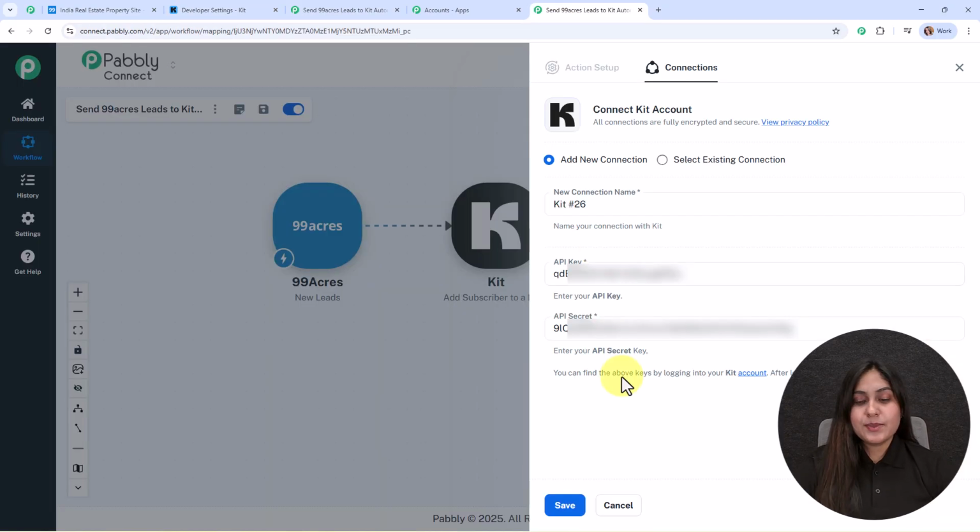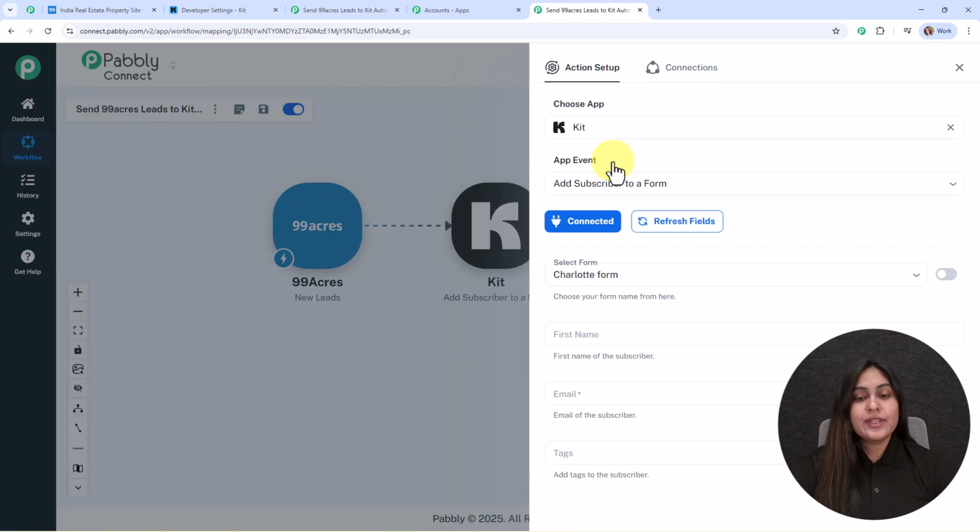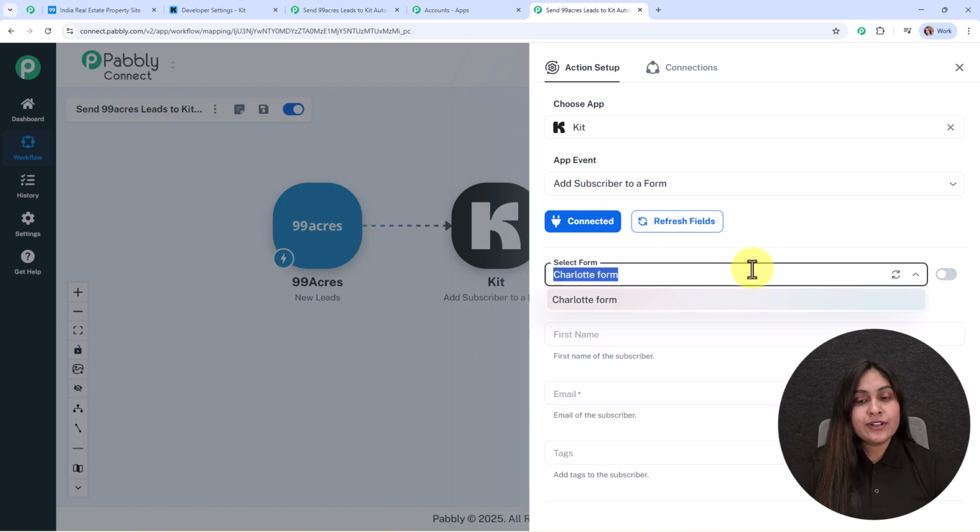Alright, so I've successfully added the details, and now I'm going to click on the save button. And here you can see we are now successfully connected. So let's move forward. Here it is asking us to select the form. So here I've already created a single form, so I'm going to select that from the drop down. You can select it as per your requirement.